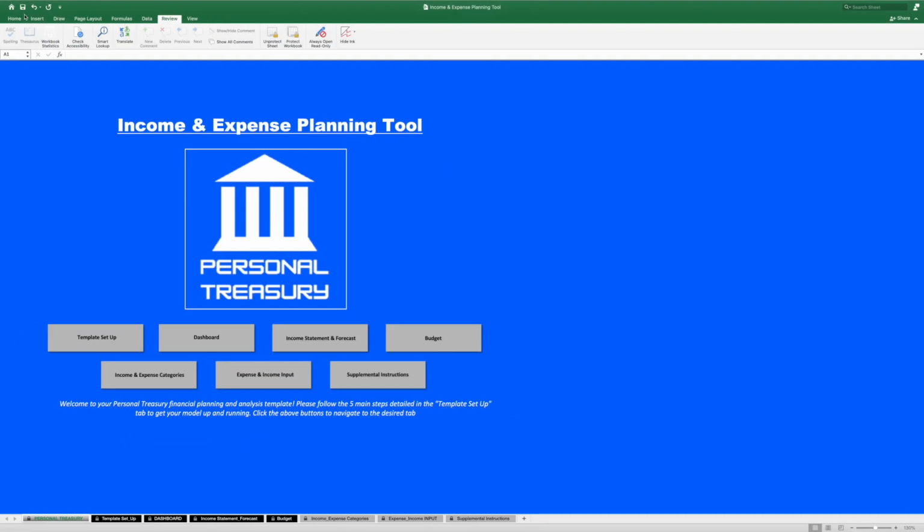Video, everyone. Today we will be going through step number 4 of setting up your income and expense planning tool, which is forecasting out future revenue and expenses. Jumping right into it, let's go to the Template Setup tab by clicking the button on the intro screen.